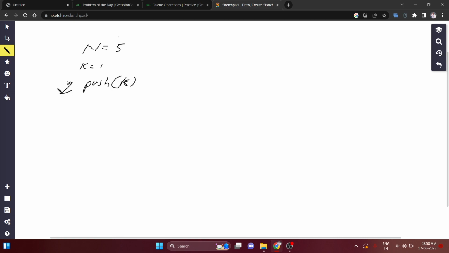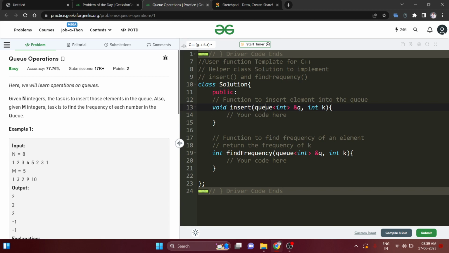We will do that n times, and we will get q like k is equal to 1, k is equal to 2, k is equal to 3, k is equal to 4, and k is equal to 5. Every time we push k in our queue. And in the second function we have to find the frequency of element k in our queue. So how can you do that?